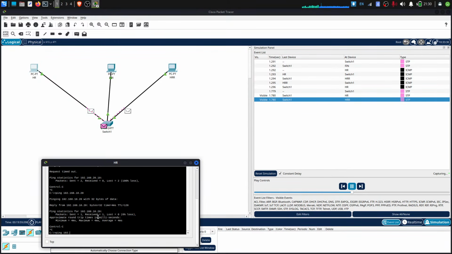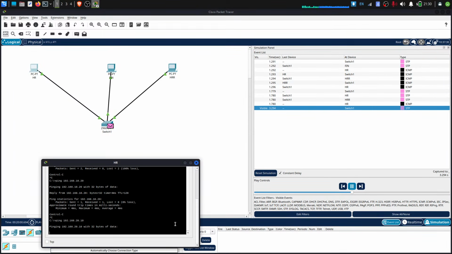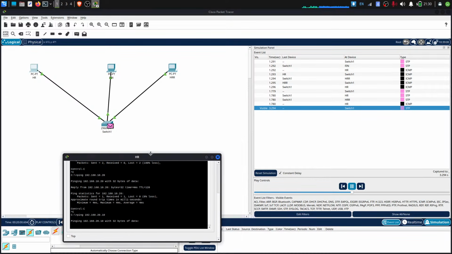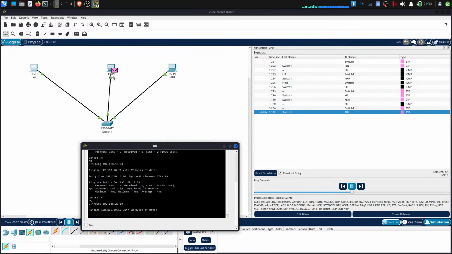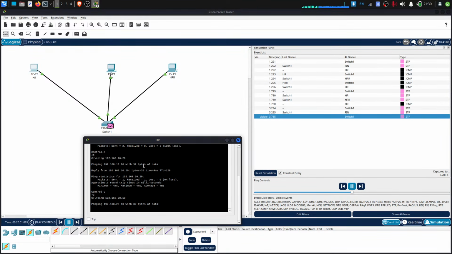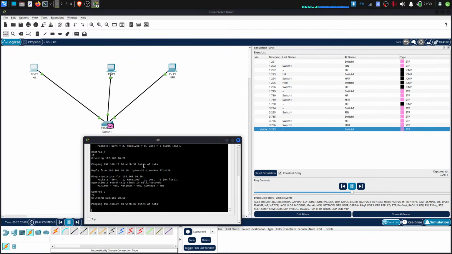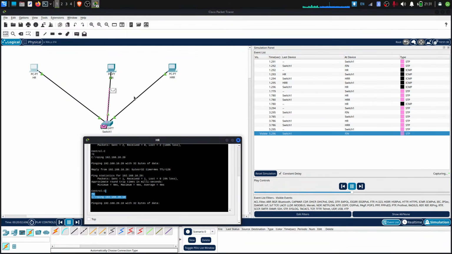Ping 192.168.20.10. I'll hit enter. We'll see a request timeout. Check this out. The switch is basically blocking the connection, so we actually cannot jump to the finance department from HR. As you can see, there's no reply, and this is the basic visual representation.